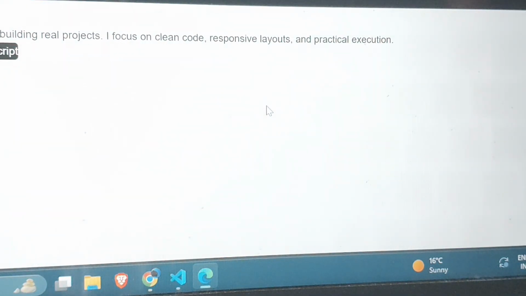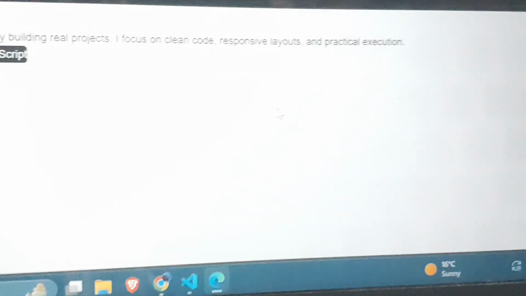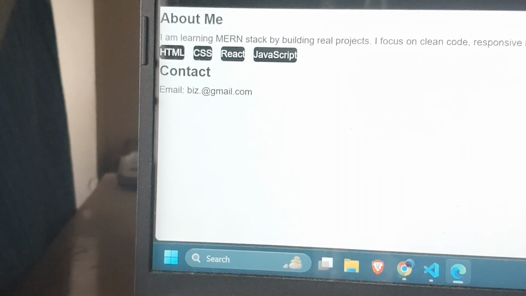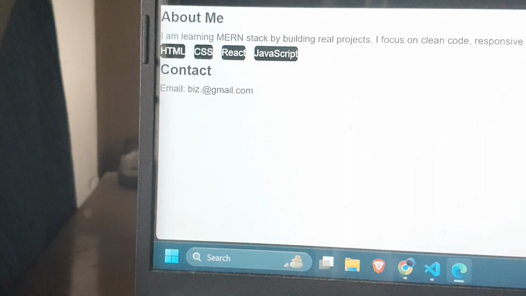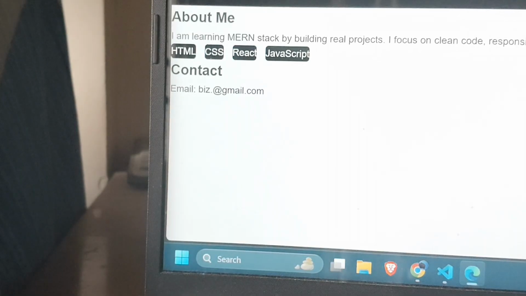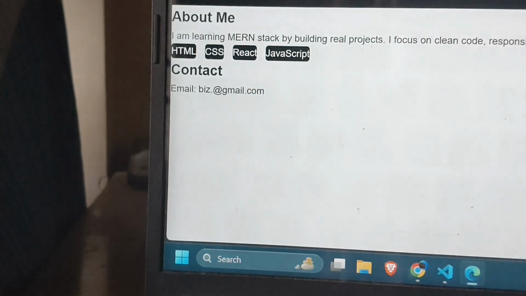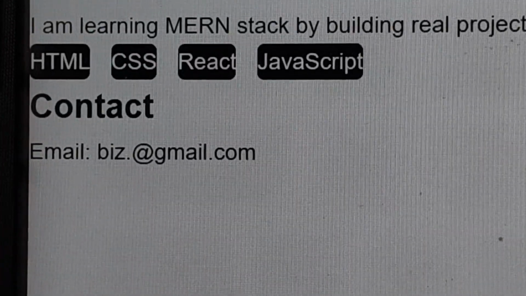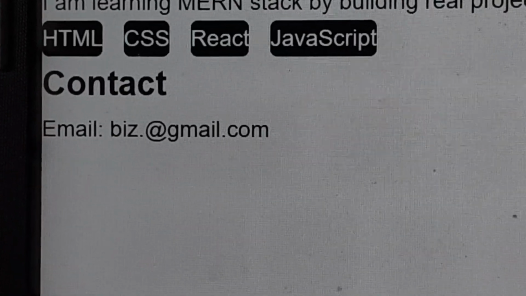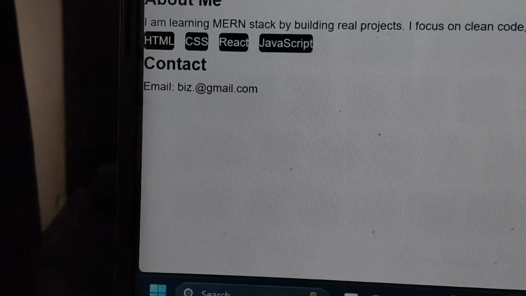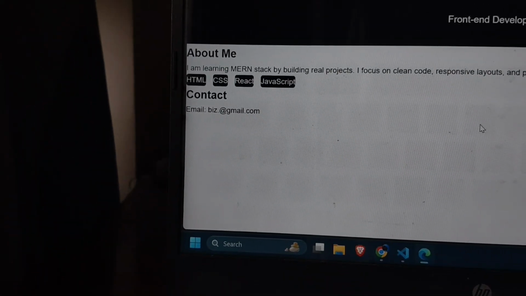Now, as you can see, I have colored the HTML, CSS, React, JavaScript, all those words into a black highlight with some border radius. It's curved, it's not actually a box, correct? If we focus on it, you can see that it's curved. That's what border radius does, okay? I will explain to you a little in short what border radius is.